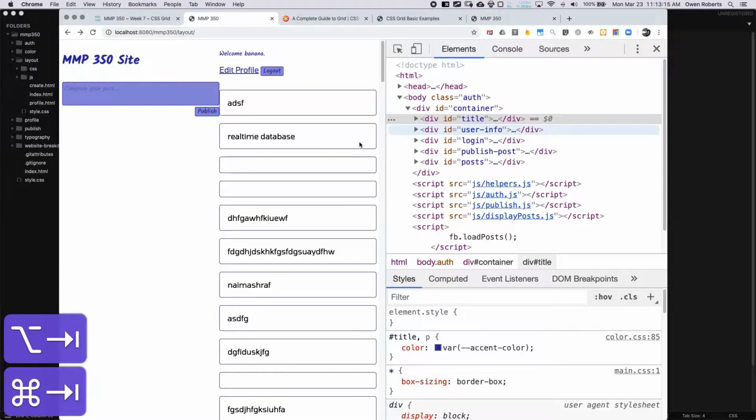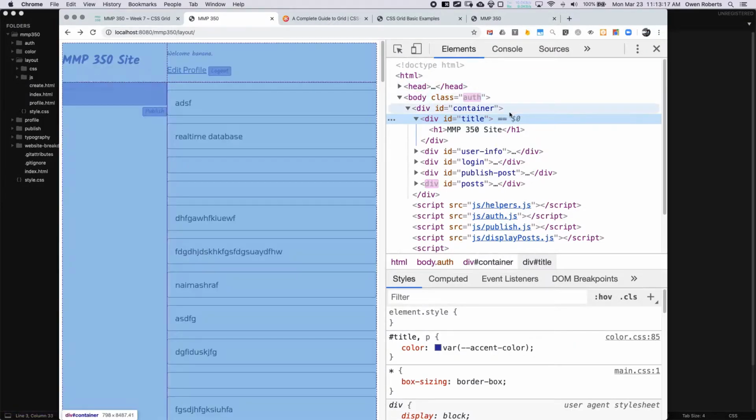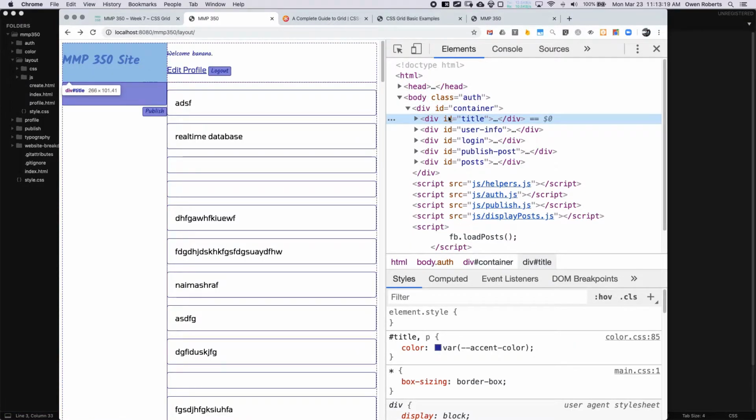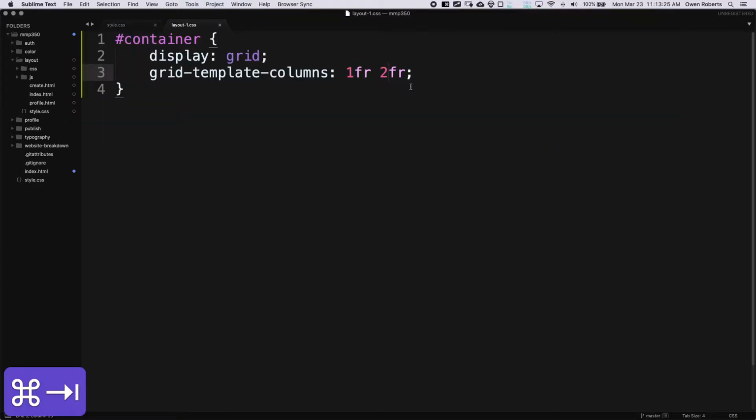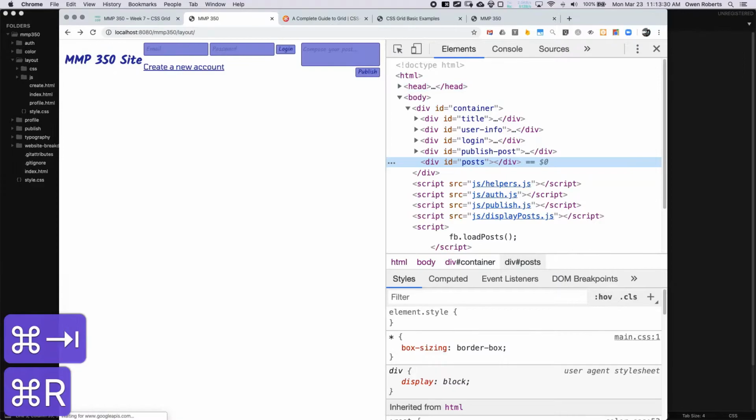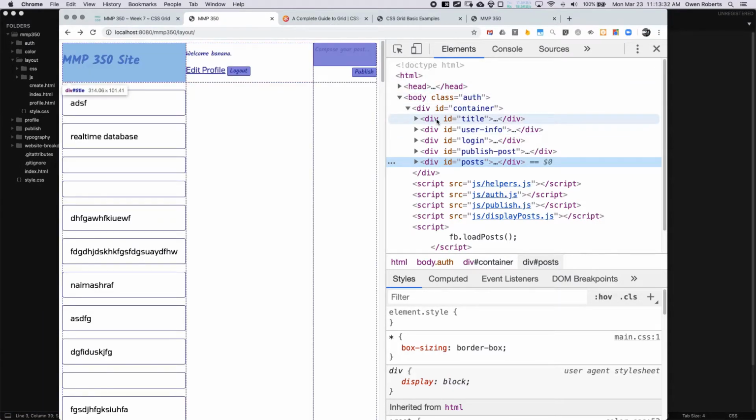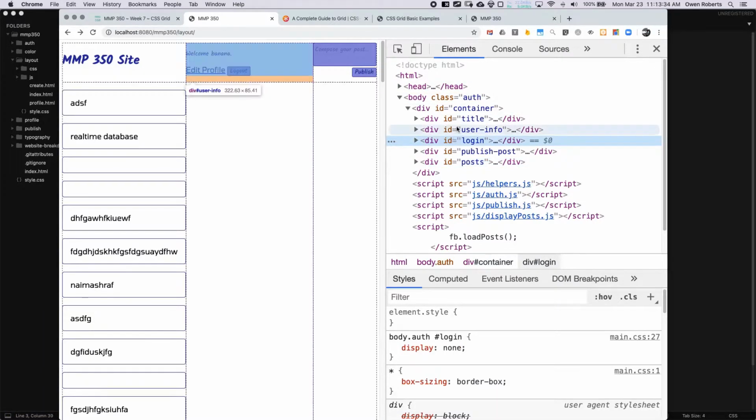So let's take a look at that. Now we see our first column is about 1/3 of the page, and our second column is about 2/3 of the page. And we can add as many of these fractional units as we want. If I want a 3-column layout, I can put another unit over there. So now we have 1, 2, 3 columns.